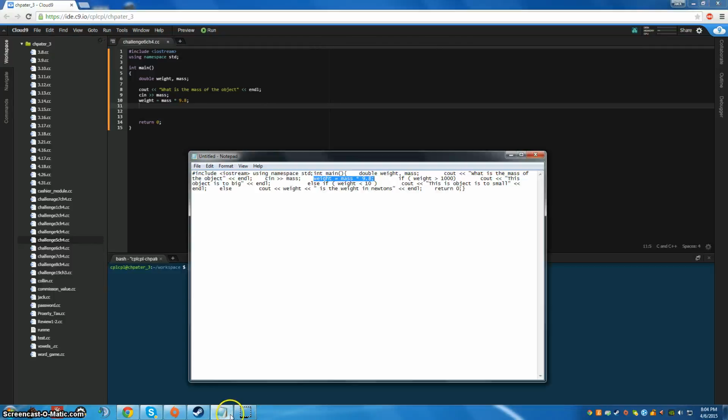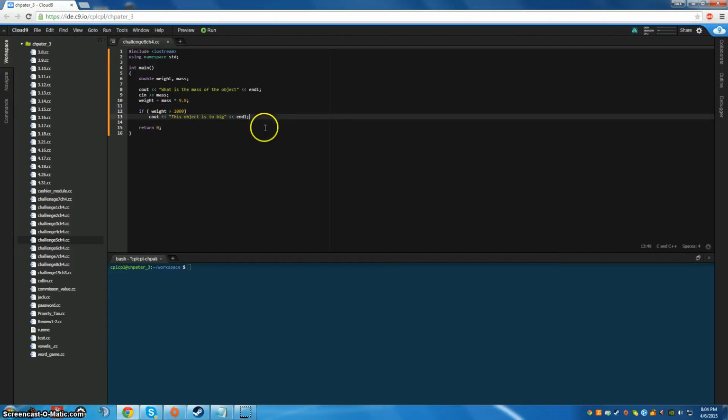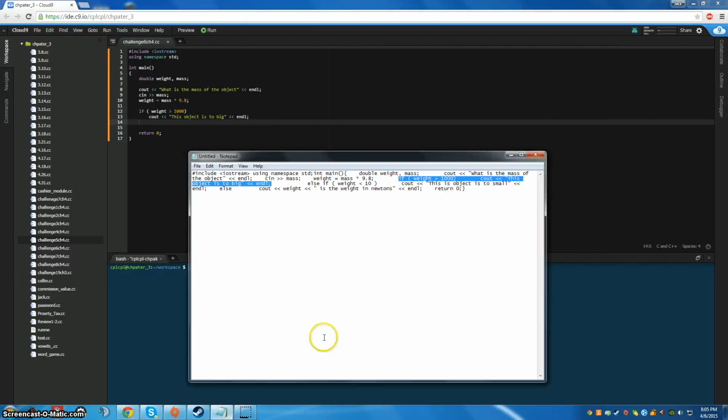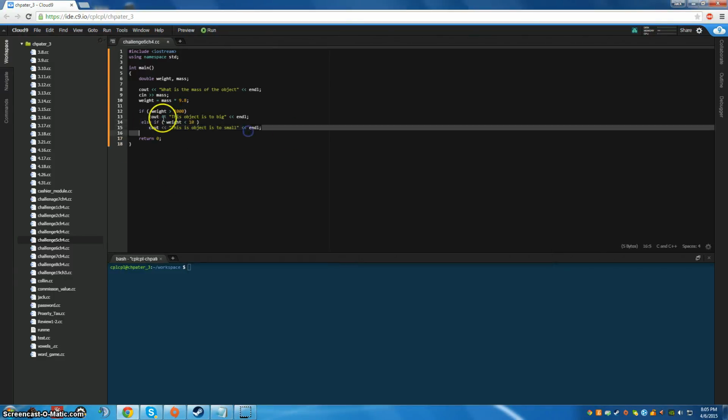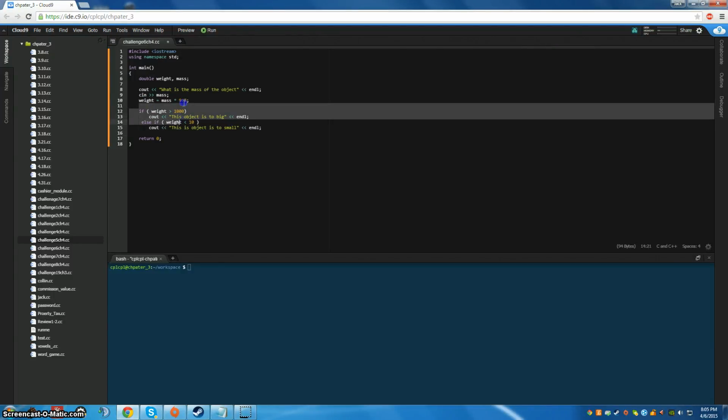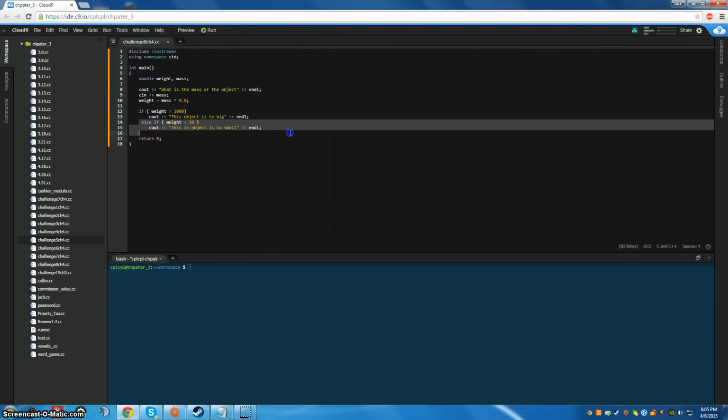I keep on clicking that instead of Notepad. So we're gonna put our if statement here. Copy and paste it. That's gonna say if weight is more than 1,000, it's gonna display this. We're gonna write an else if statement. If this is false, it's going to go to this, and it's going to ask, well, is 10 bigger than weight? And if it is, it's going to display this.